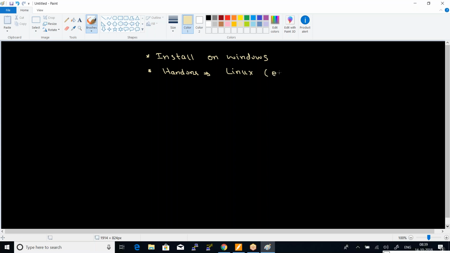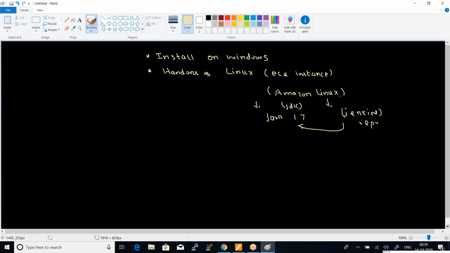In this case, we are going to make use of an EC2 instance from AWS Cloud, and the Linux variant that we are going to use is Amazon Linux. At that time, I had faced some issues. In Amazon Linux, Java 1.7, that is JDK 1.7, is pre-installed. While getting the Jenkins installation from the repository, the Jenkins repository installs 1.7 by default, but Amazon Linux won't support 1.7. It is expecting JDK 1.8.